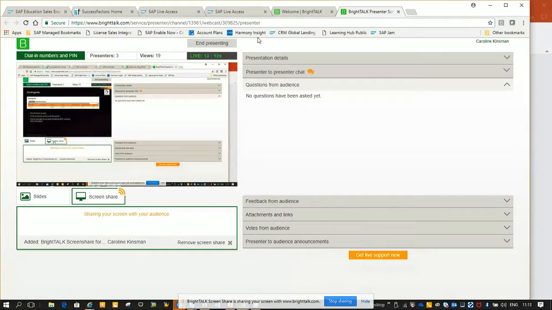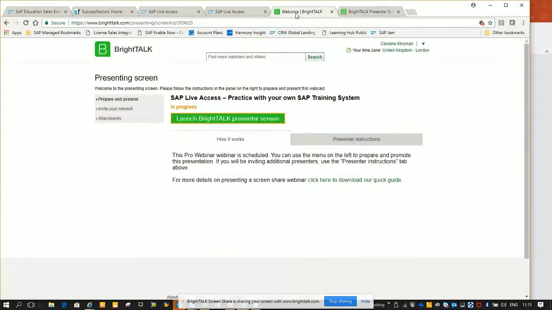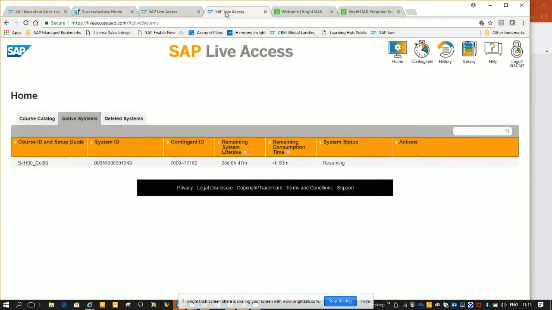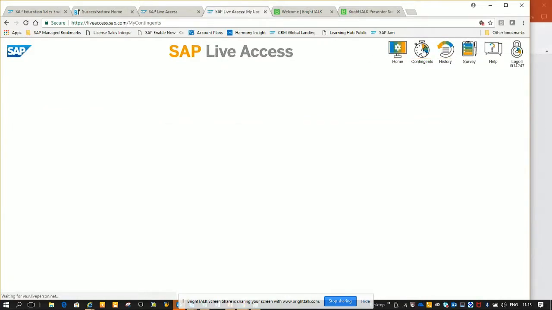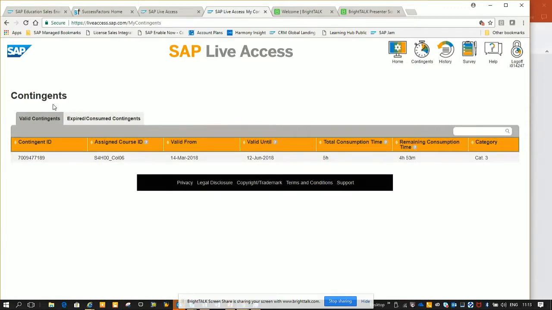So if I just jump back across, and back in here. If I go to the contingents, first of all, this is the contingent screen, as you saw on the slide. So here's my contingent ID. I've actually already picked a course. I'll show you how to pick the course in a moment. So I've picked a course that I want to follow. And because mine's a test system, I don't have a full 12 months validity period. You'll have 12 months here. Mine's just showing 3 months.